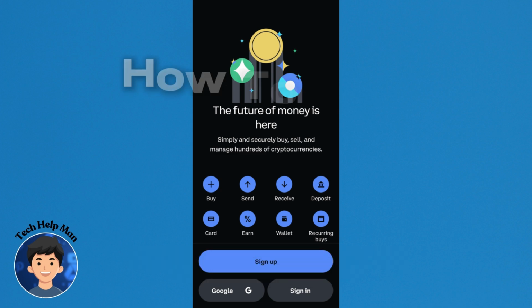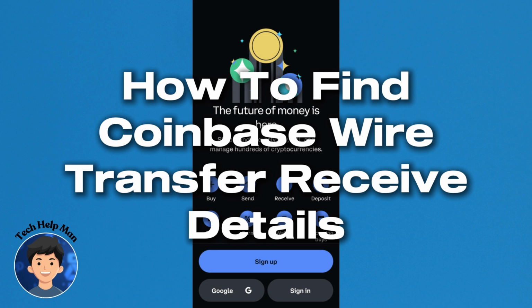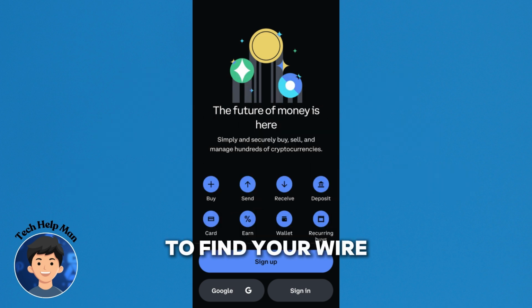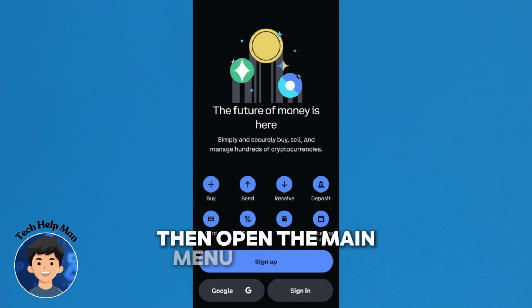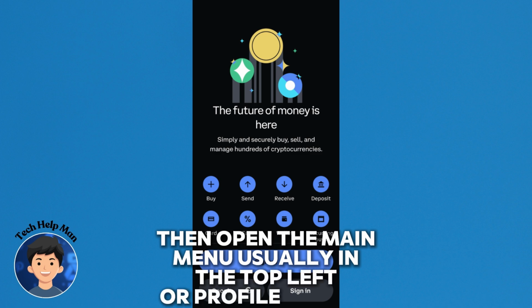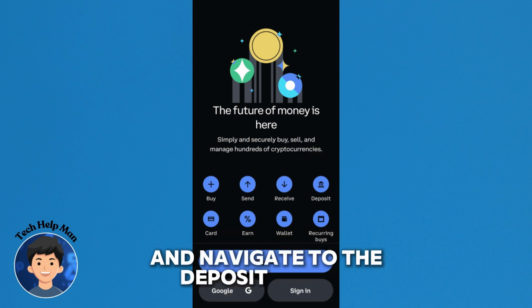Today, let me show you how to find Coinbase wire transfer receipt details. To find your wire transfer receipt details on Coinbase, start by signing into your account through the app or browser, then open the main menu, usually in the top left or profile section, and navigate to the deposit option.